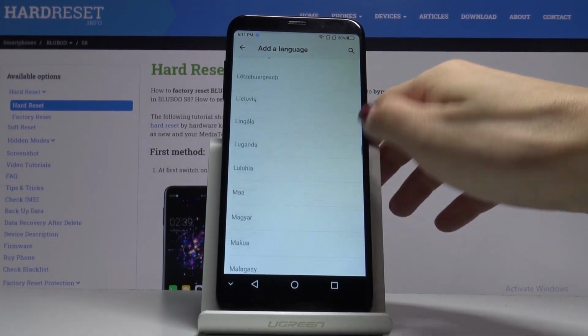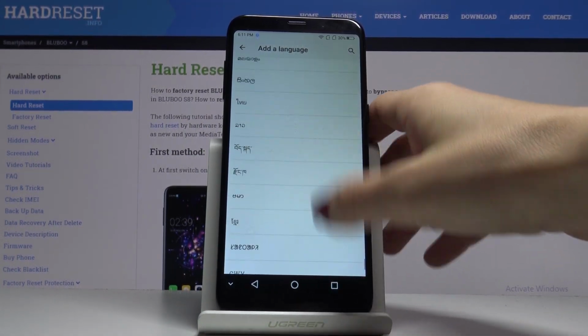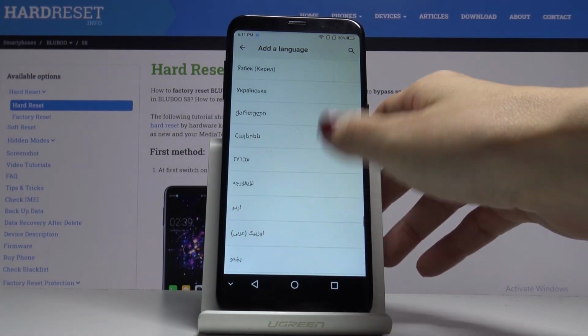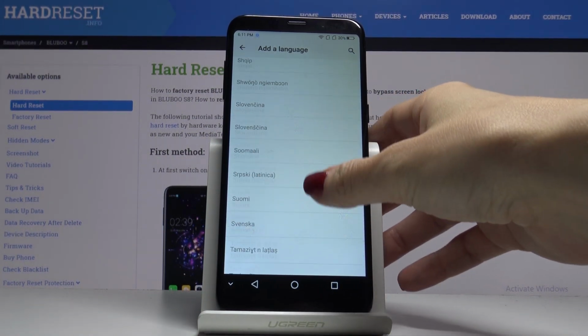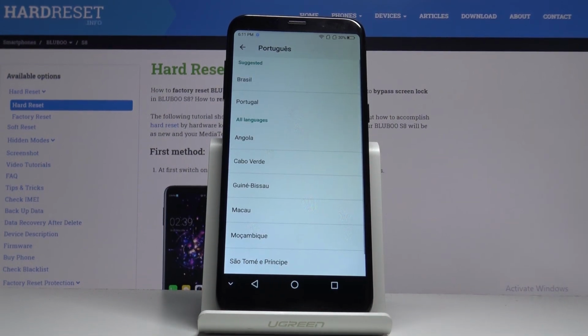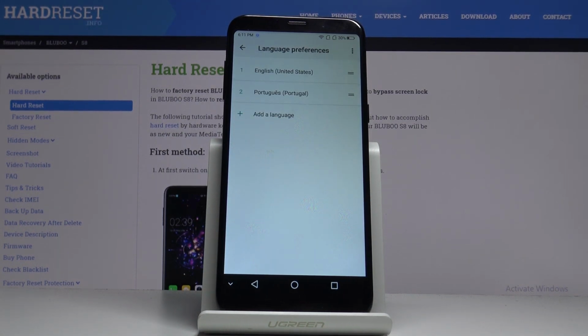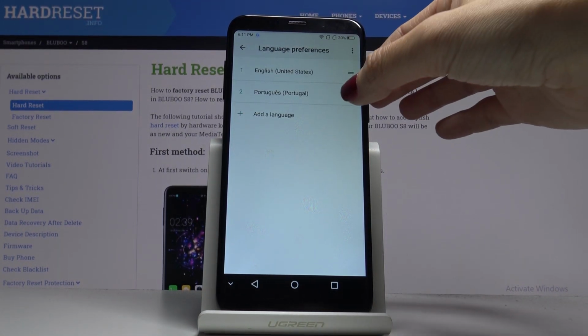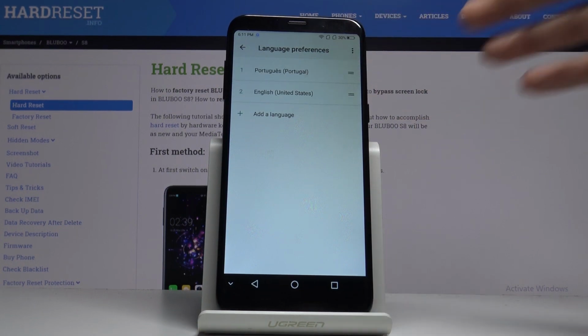Here you've got it, you've just accessed it, and all you have to do is to mark the language that you would like to apply. So let me choose, for example, it can be Portuguese, then select the region. And now we have to slide Portuguese up to the first place. To make it a default language, just hold it and then slide it up.